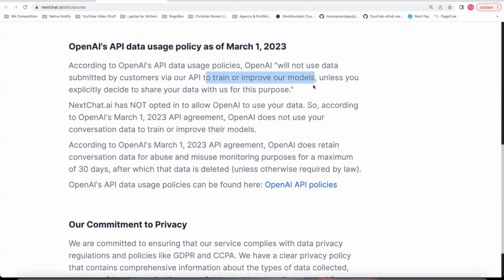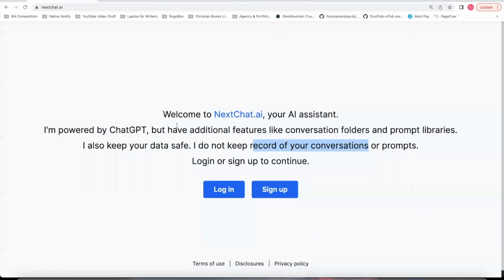So you don't have to worry about your proprietary data, your private data showing up in someone else's responses if you use NextChat.ai. This honestly is the number one reason why I use it. However, there are some other essential features like conversation folders and prompt libraries that I'm going to show you right now that have become essential to my developer workflow.